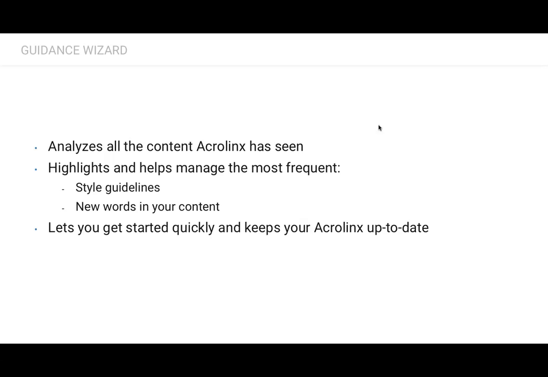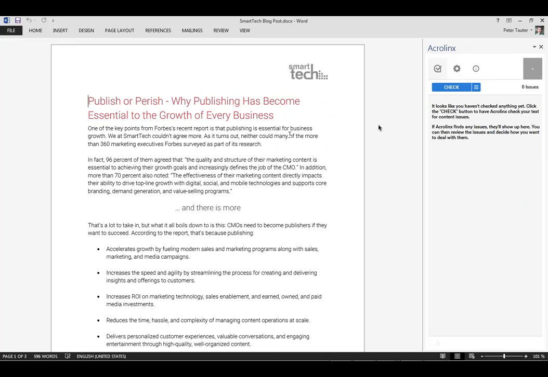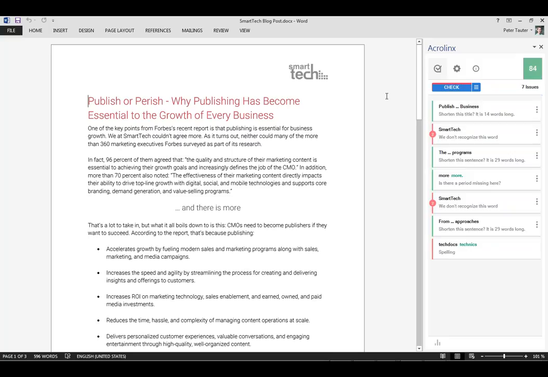But let's have a look at a scenario which you would easily encounter. I have prepared a demo in which I have installed a fairly fresh system. I'm using the Acrolinx Essentials package, and I just open one of our documents, and now let's check that. And you will see after the check is finished that I will get some guidance from the system.